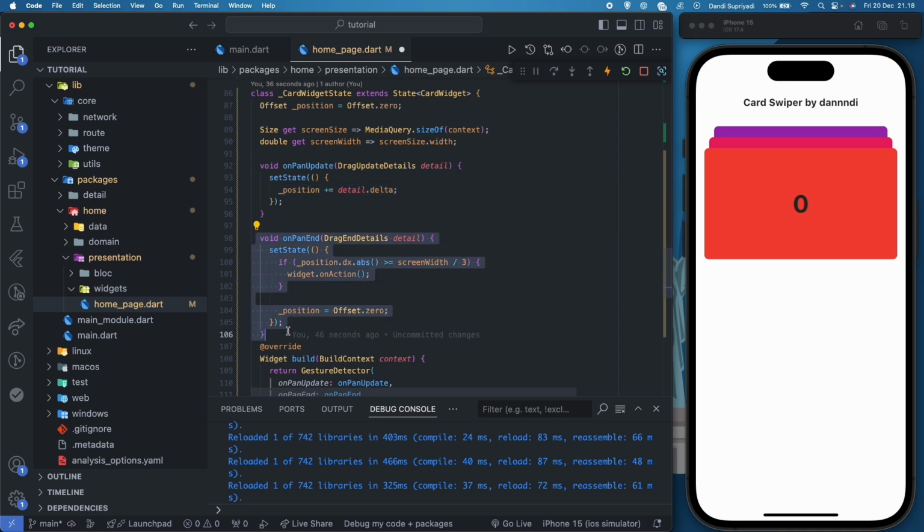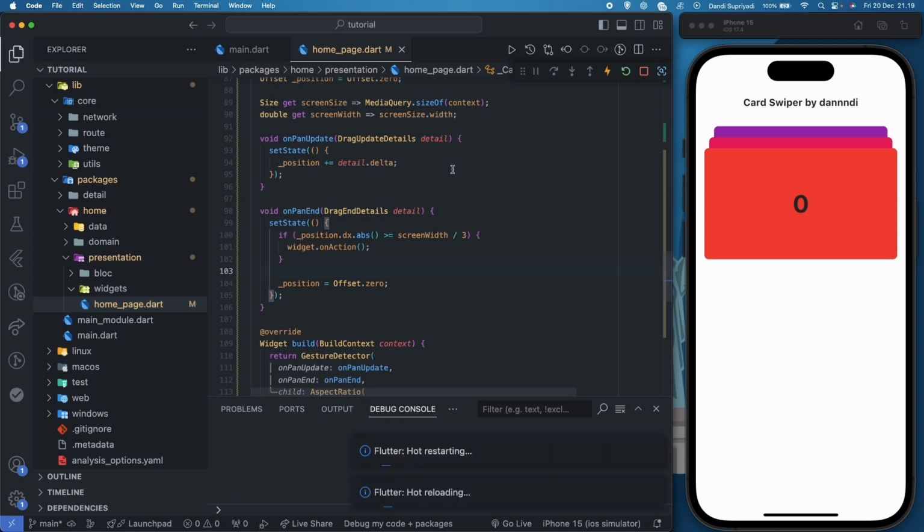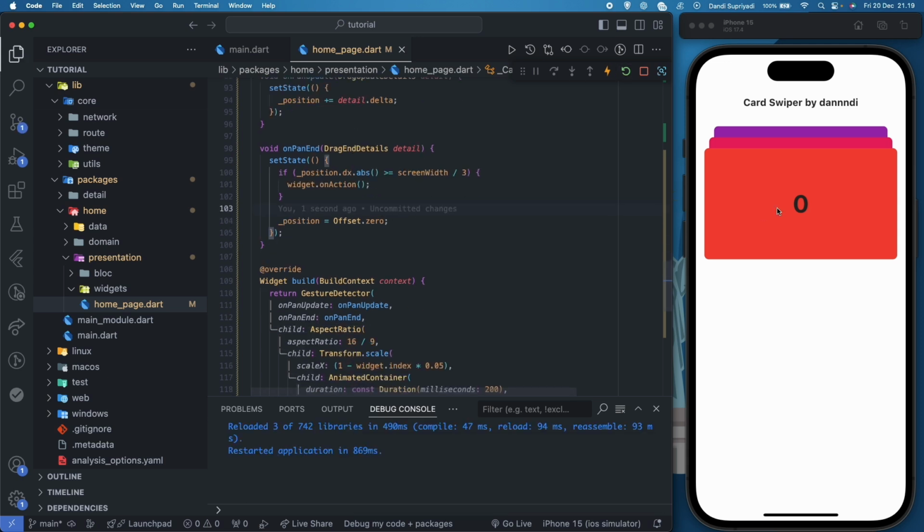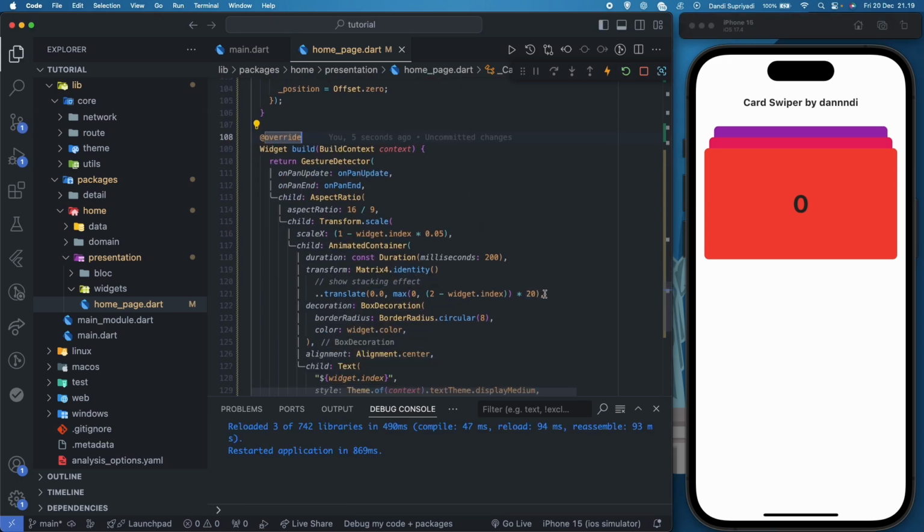And on pan end, first we're gonna check if our movement, or our change in position, is greater than one third of the screen width. We're gonna trigger the on action callback. And after that, we're gonna reset the position back to 0 when we end our pan, or end our dragging gesture. Let's refresh that. Oh yeah, I forgot to add the translation in here.